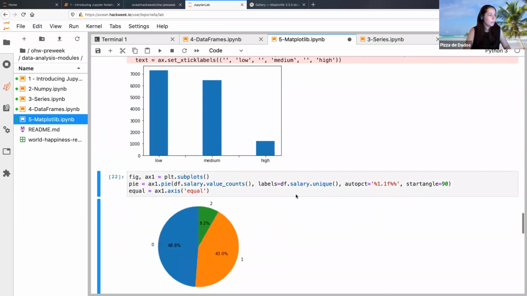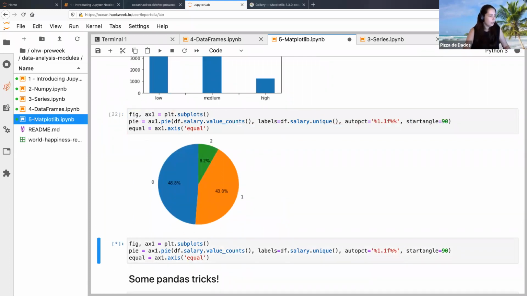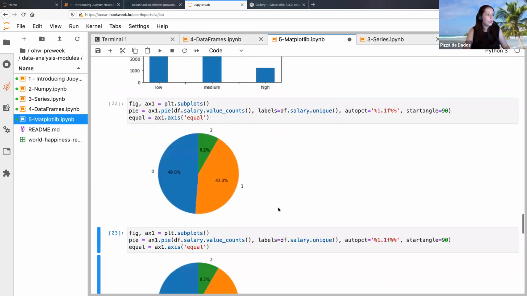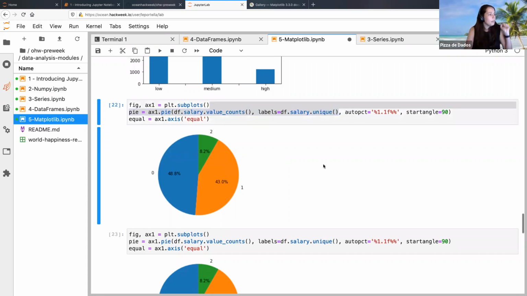Okay, we have some pie charts, for example. And we have this function called unique, where we can basically take a series and get only the unique values from it. So it's pretty useful.